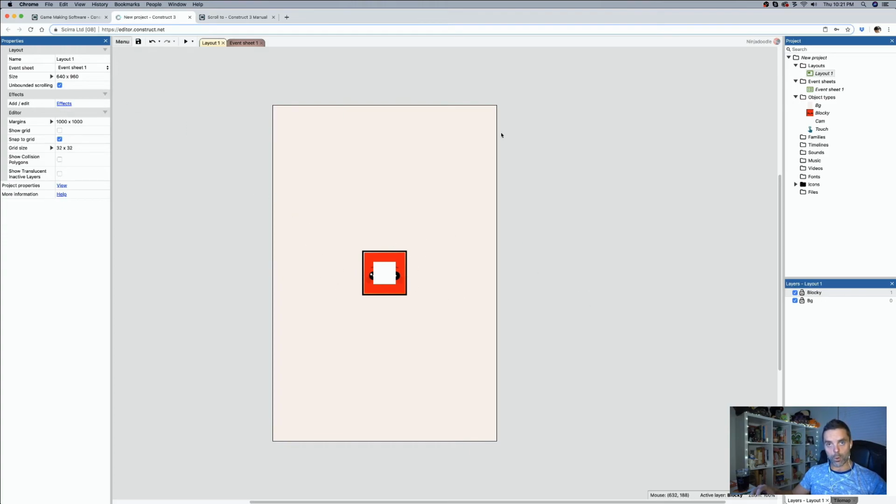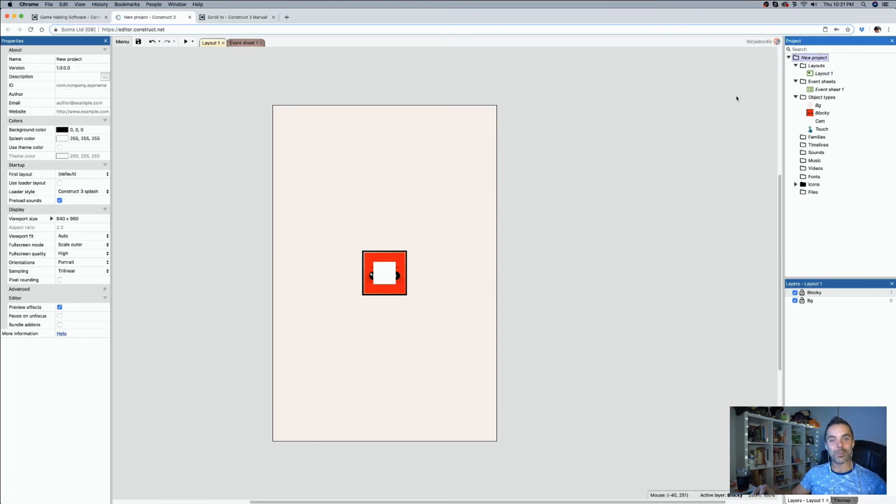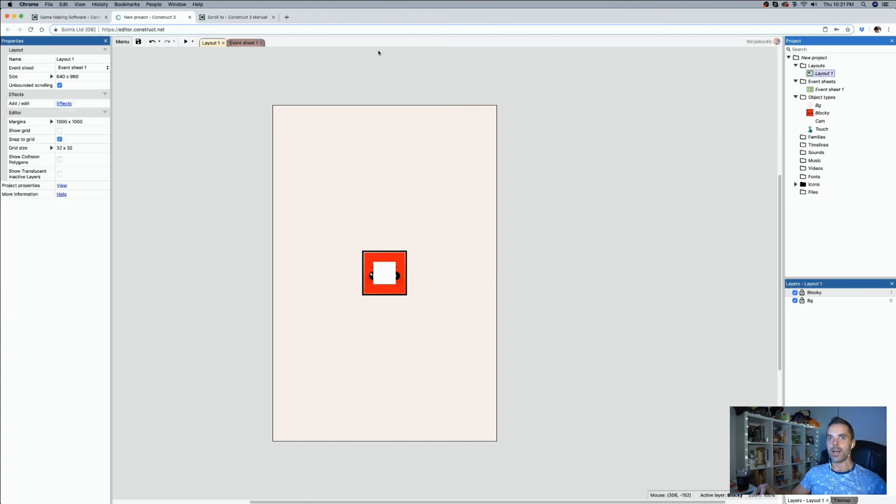You can still scroll, as I demonstrated before, by having the layout bigger than the viewport size. Okay, so the viewport size is 640 by 960, and the layout, if you set it a little bit bigger, twice, whatever, however you want your level to be, then you can still scroll around. But for the shake effect, it needs to have the unbounded camera so it can shake. Right, I think that's about it on this one.